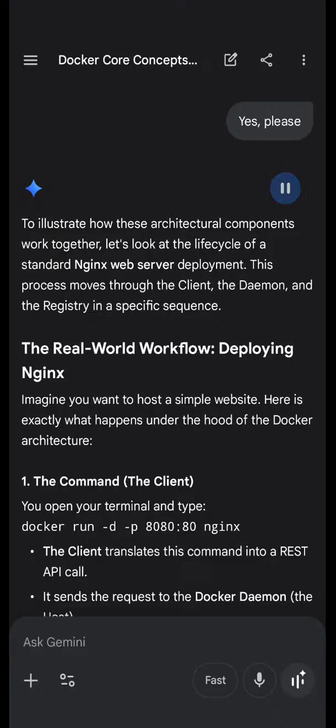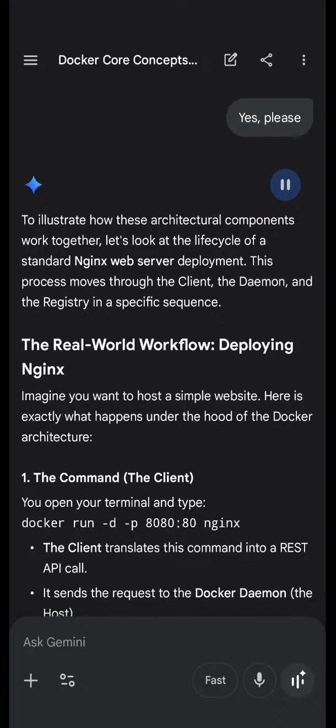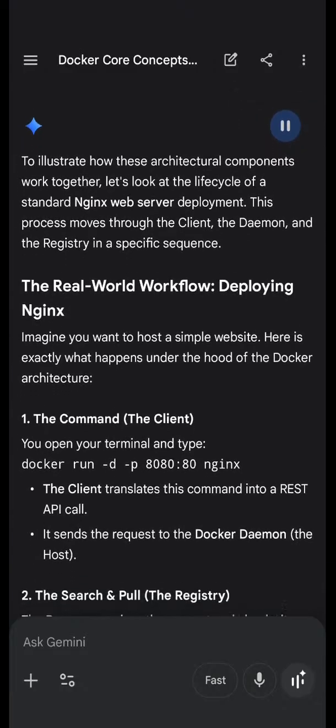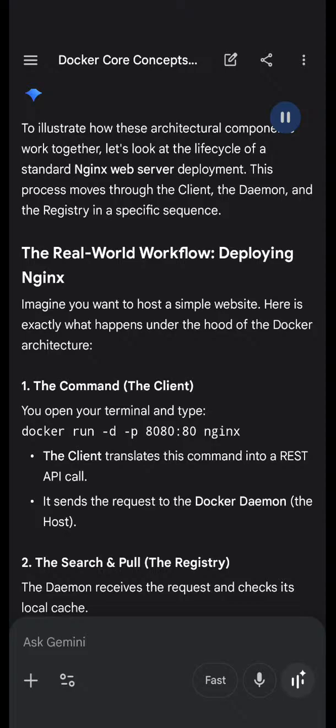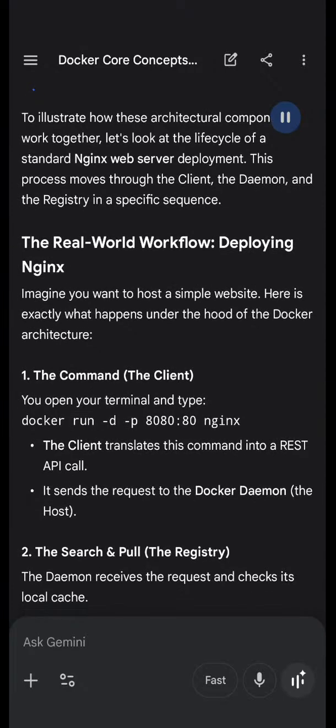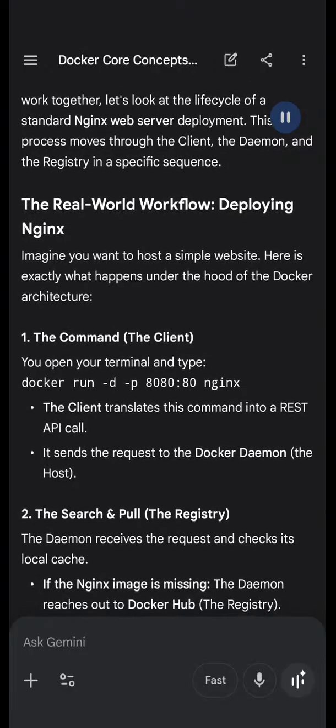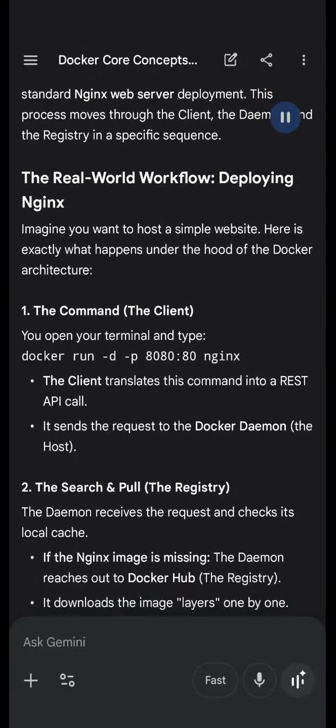To illustrate how these architectural components work together, let's look at the lifecycle of a standard Nginx web server deployment. This process moves through the client, the daemon, and the registry in a specific sequence. The real-world workflow: deploying Nginx. Imagine you want to host a simple website. Here is exactly what happens under the hood of the Docker architecture.